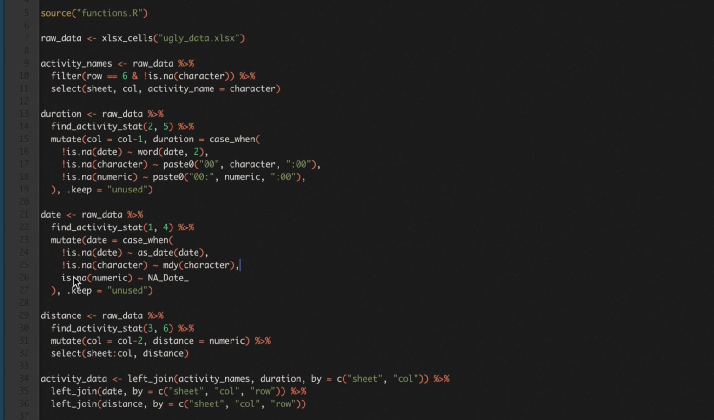And then finally, I'm just calling something on numeric. I'm saying if numeric is NA, then put NA, the date type of NA, in there. This isn't actually doing anything because all of my dates are either in the date column or the character column, so everything's already accounted for. The only reason I'm doing this is because when I call keep unused, I want to make sure that I'm actually using numeric so that it gets dropped.